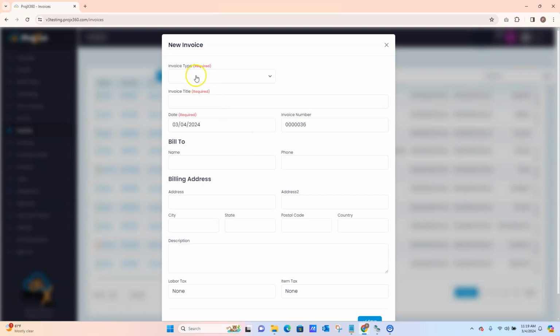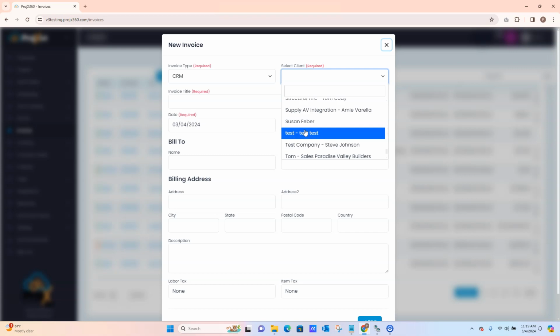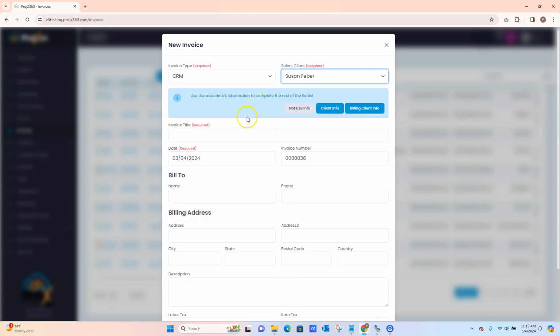3 invoice types you can pick from: work order, a project invoice, or a CRM client invoice. We'll go ahead and choose CRM client. Find the client from the drop-down. It'll prompt if you want to use that client's associated information. We'll go ahead and choose the billing client info to save us some time on filling out this information below.